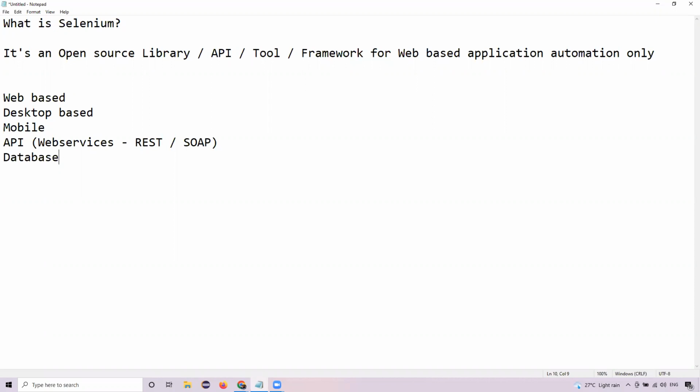Load, stress. Load and stress is for the performance part, so we have functional testing and non-functional testing. But even if we talk about load and stress, we test it on these applications only, right? We test it on web applications. We do load testing on database applications, desktop, right? Microservices, APIs, web services are similar.